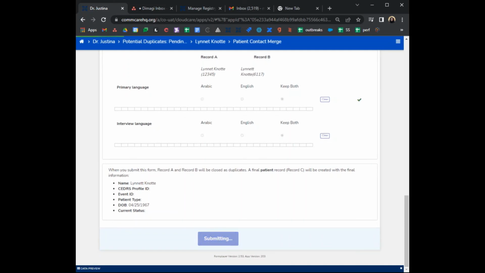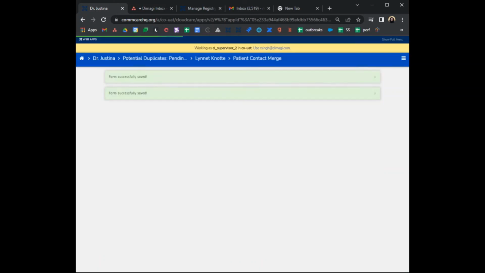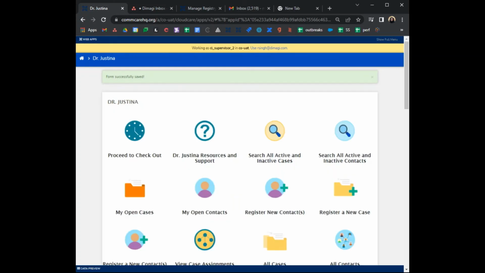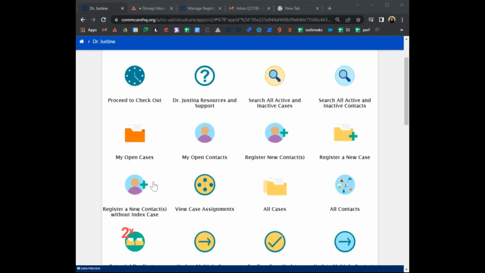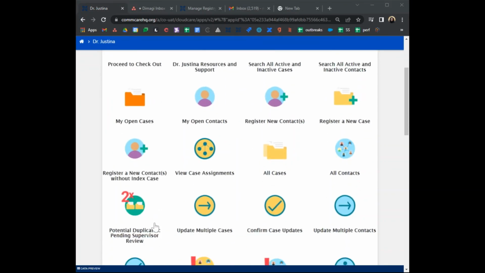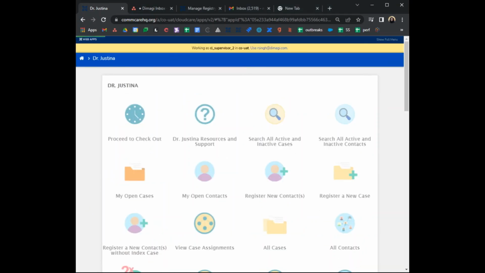The process is resolved. So the two records are closed as duplicates, and now a third record exists for this patient. And that duplicate pair no longer exists in this case list. And that is the enhanced deduplication feature.